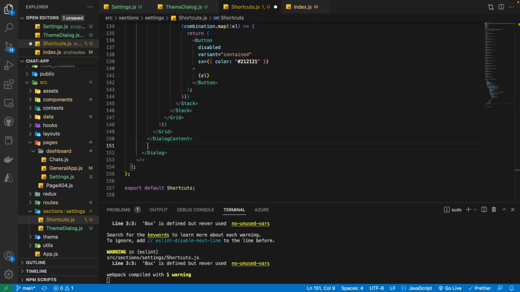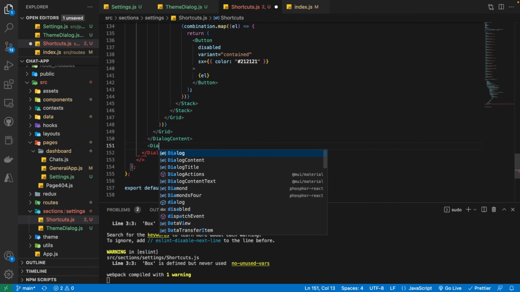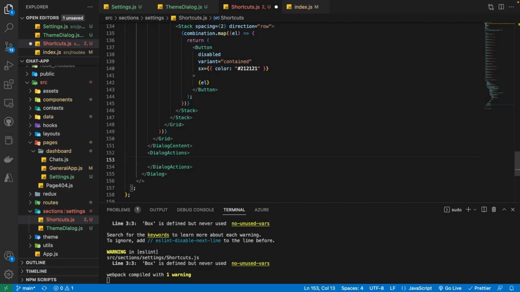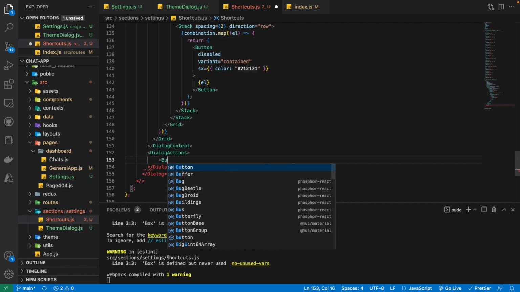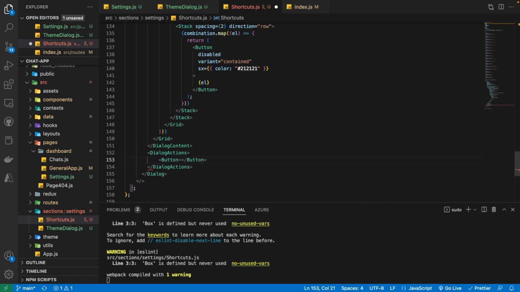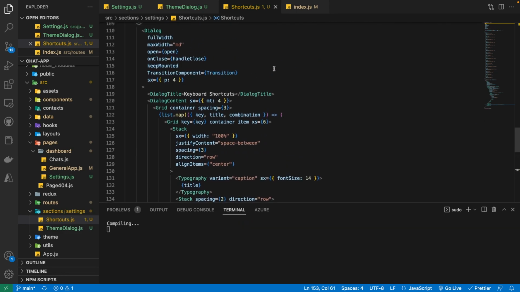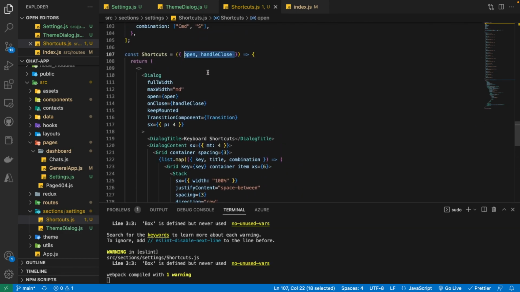We can make use of dialog actions, which is another component from Material UI. Inside this we are going to render a button, which is going to say just OK, and its variant is going to be contained. When we click on this button, the handle close function will be called. That means this dialog will be closed. We are getting this handle close from props.